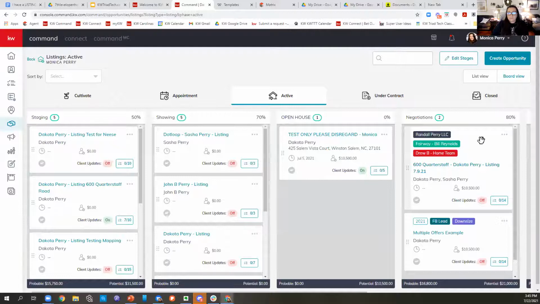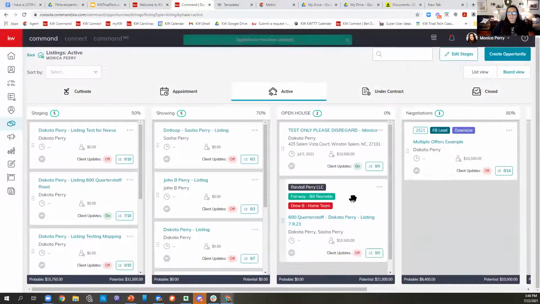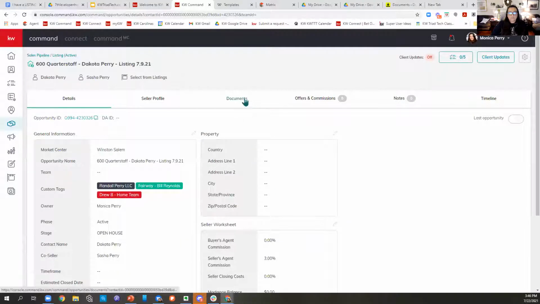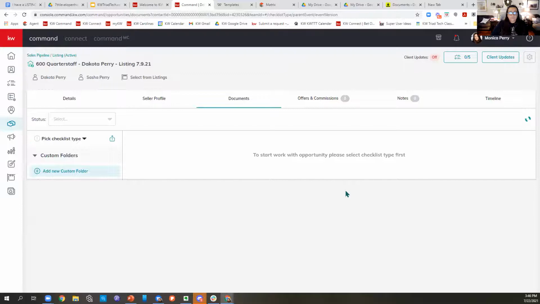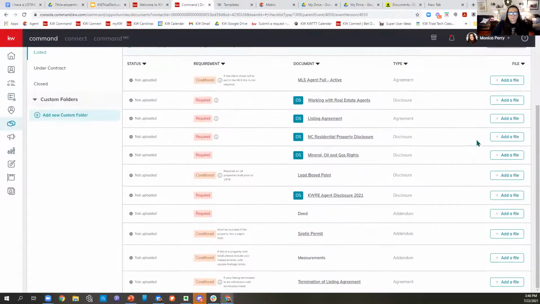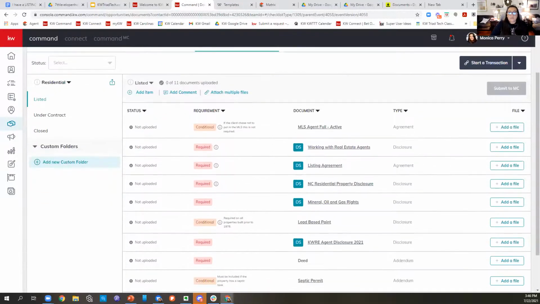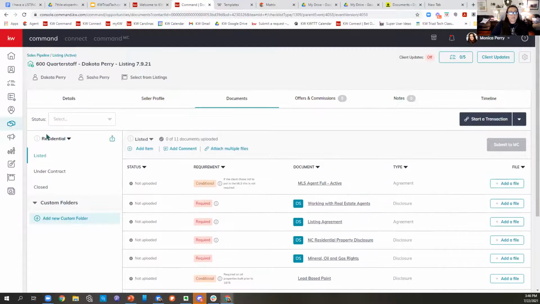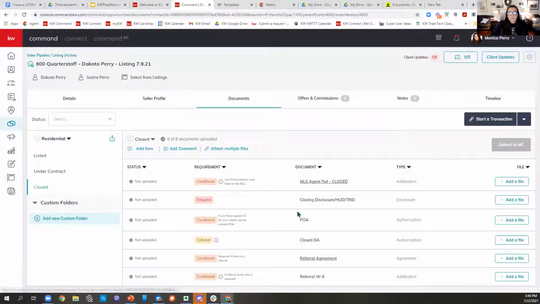So looking at this listing here, you want to make sure that in your documents tab, and I don't remember whose office this is, nobody's. Cool. I will pick residential. Oh, this is a Winston one. So this is the Winston-Salem checklist, but add your files here, make sure that you're turning them in as you go along, because that way when you get to closing, all you have to do is upload this last little set. Does anybody have any questions about that and the importance of doing it along the way?